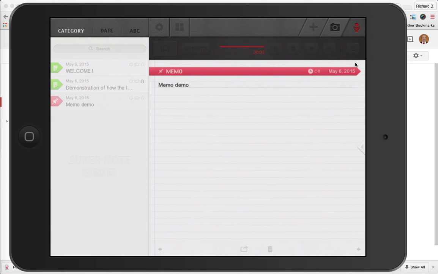So this is simply a demonstration of how to use Supernote, and I'm doing this by creating a memo called Memo Demo. Okay, so I've done that, and now let's just hear the demonstration. I'll just click this little red arrow so you can see how this works.